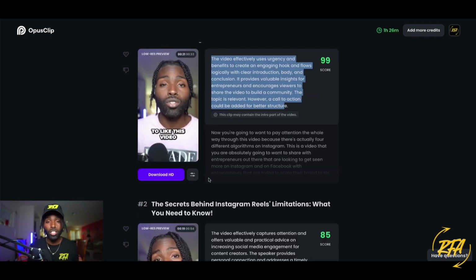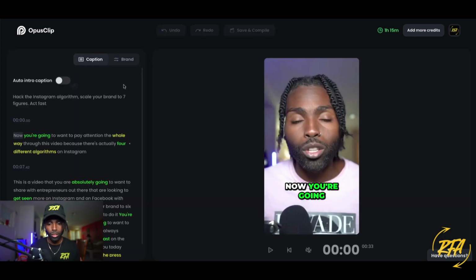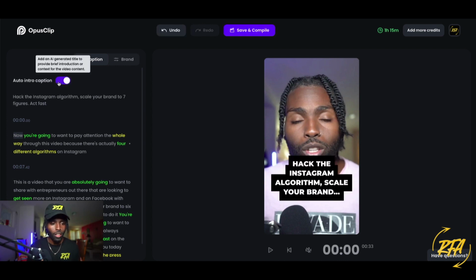Now that you have your clip, now's the fun part. You can actually go in here and edit this clip. So let's go ahead and hit edit and let's see what they got for us. Now, the first thing that you'll notice is this little toggle bar right here. It says auto intro caption. All you gotta do is click this, and it'll generate its own caption for you. That's very powerful because a lot of times we don't know the right words to say in our caption. This gets it handled for you.